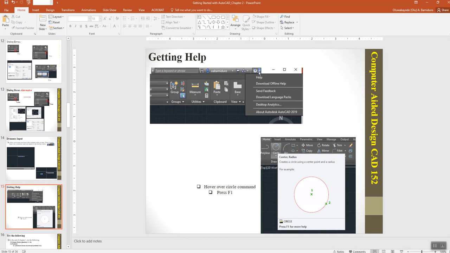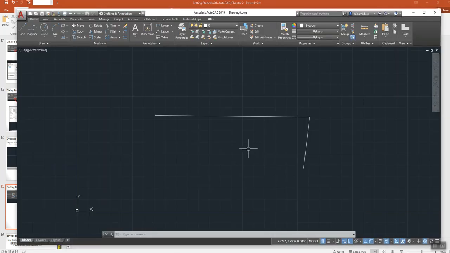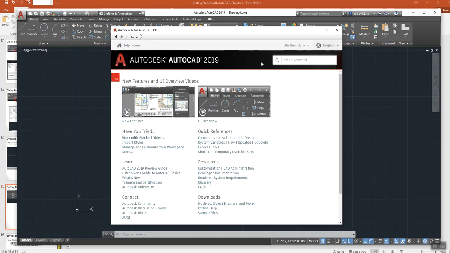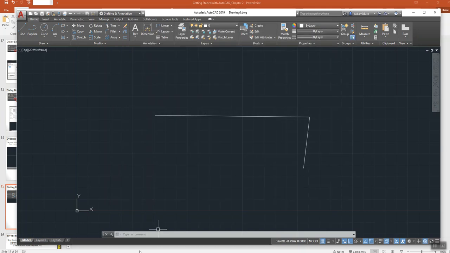So getting help is very, very important. Again, as I showed you, if you hover over a command, it can give you more information by pressing F1. You can also get help by clicking the question mark right up here in the upper right hand corner. By clicking that, you can get help and type in a keyword, and it can give you more information.